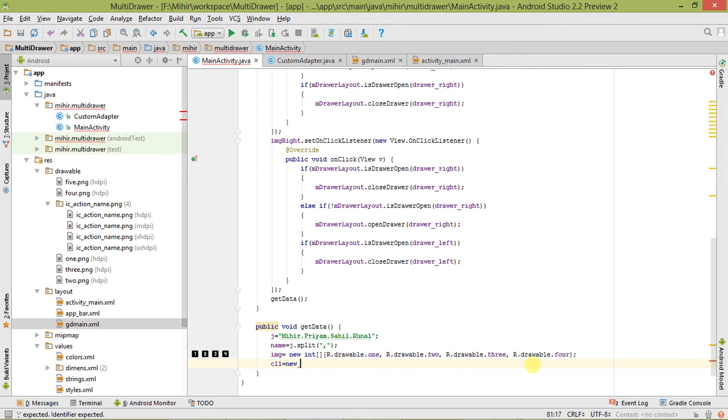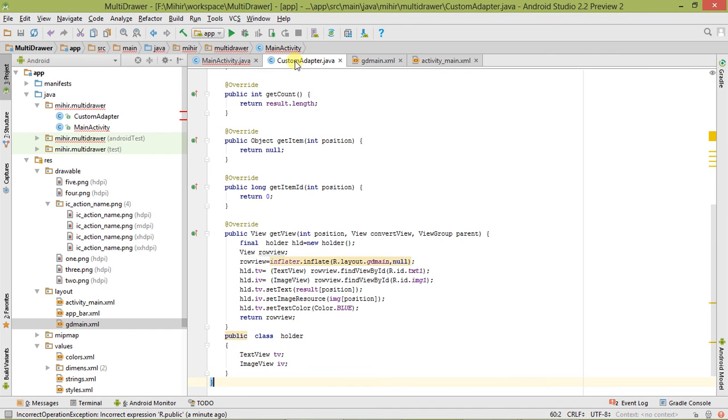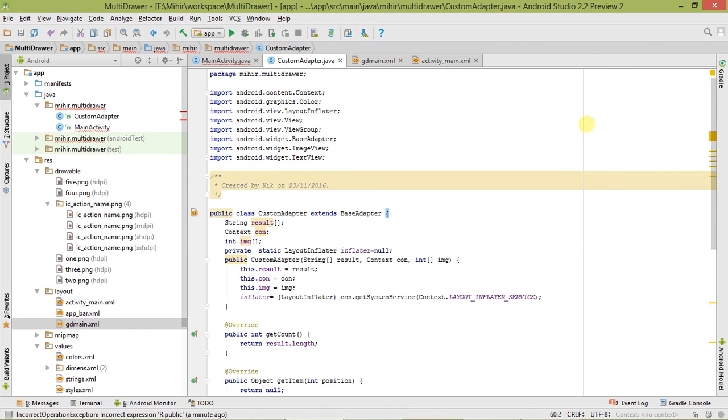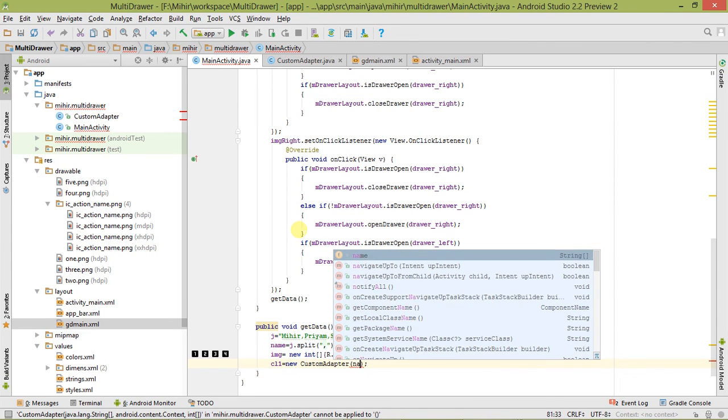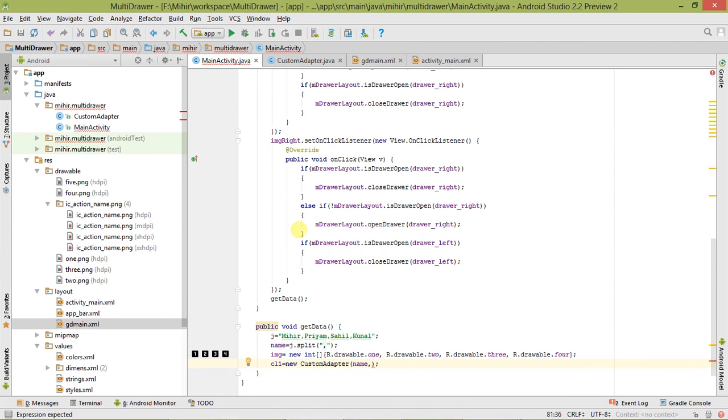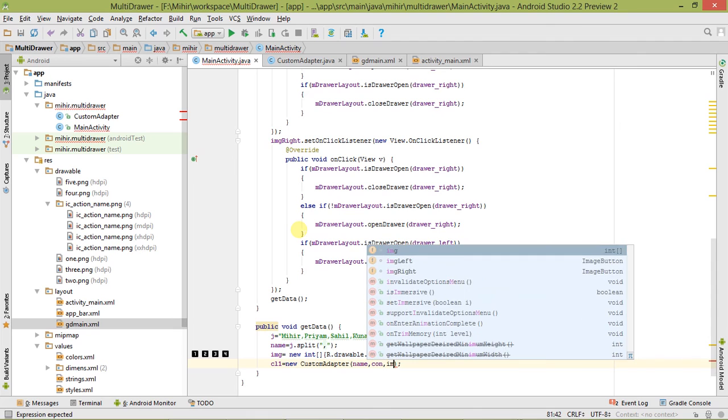Now at last we have to initialize this custom adapter class object, so cl1 equal to new CustomAdapter. Here first of all we have to pass the context object. Now name, and last would be, I think, image. It's giving error, so let's check it. Okay, so first would be its string name, then context, then img. Okay, so first would be name, next would be the context object, and the last would be img.